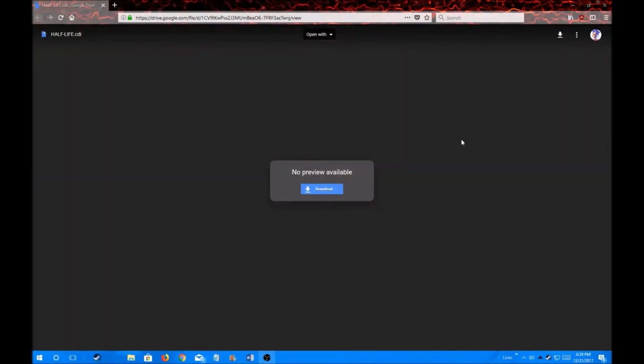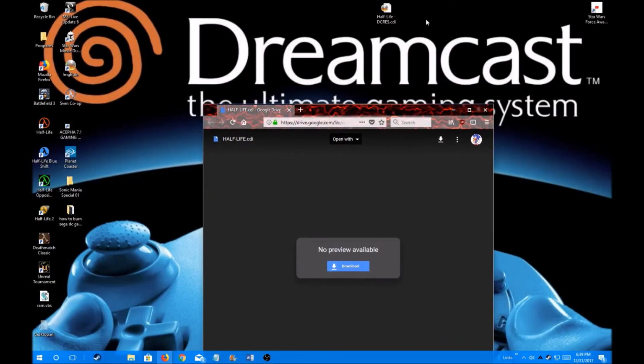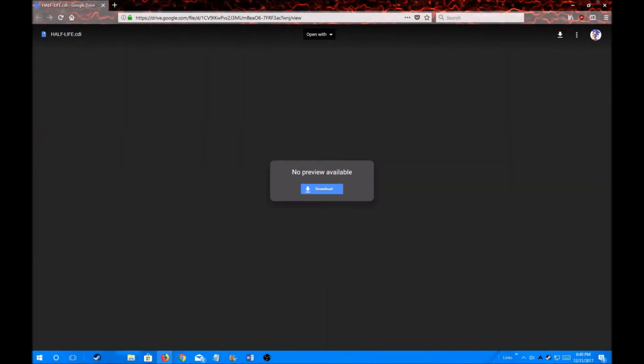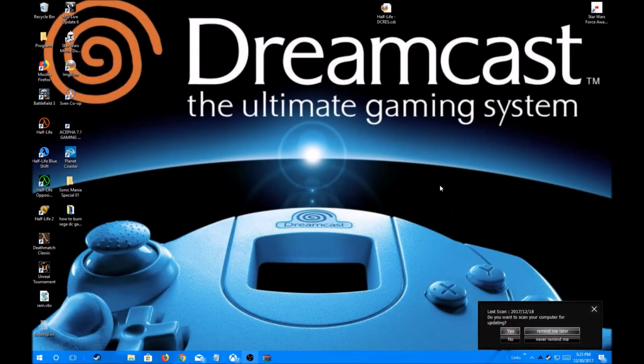Ready? The last step, guys, go ahead and click the last link that says download link, and download the Half-Life.cdi, and move that to your desktop just for safekeeping. That way you know where it is for when we start the burn process. So once that sucker's all downloaded, go ahead and extract that to the desktop, or drag it to your desktop just for safekeeping, just so we know where it's at.